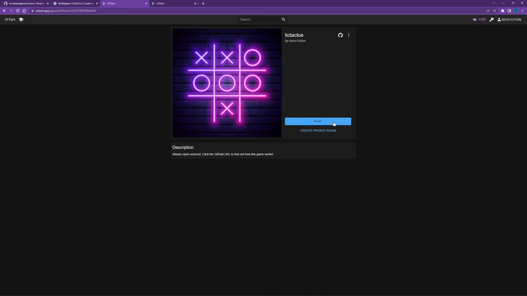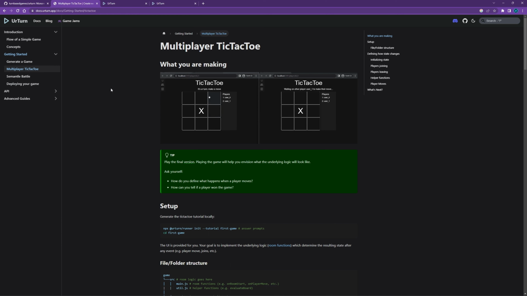So the act of clicking play where there's matchmaking and then creating a private room and sharing with others, you don't actually have to write code for that. UrTurn has already written code for it for you. Nice. So let's just get straight into it.